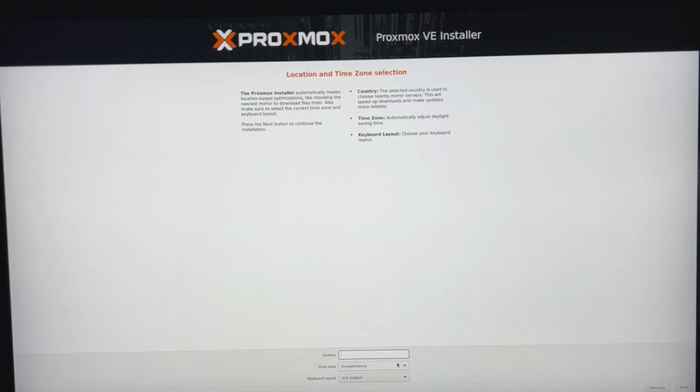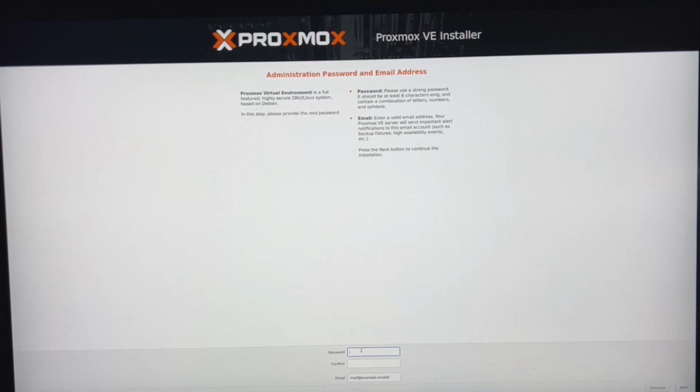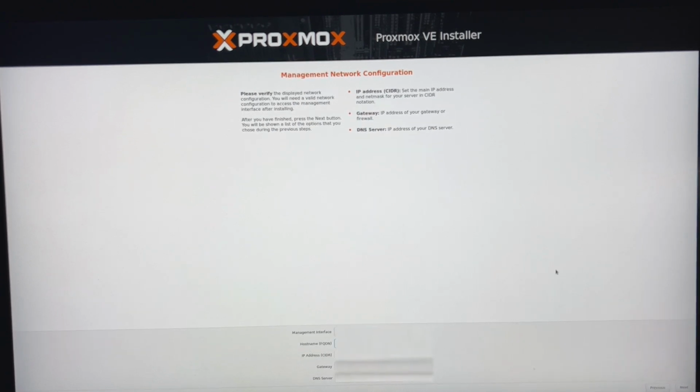Now let's move on to setting up the system region, time zone, and keyboard layout. I'll choose the local region, which is the UK, as I'm in the UK. So now let's set up a strong password, which you'll be using to log on to the PC or server once it's booted up. And make sure you also specify a valid email address for recovery. There is some information which needs to be configured, as you can see on the screen: IP address, host name, gateway, and DNS server.